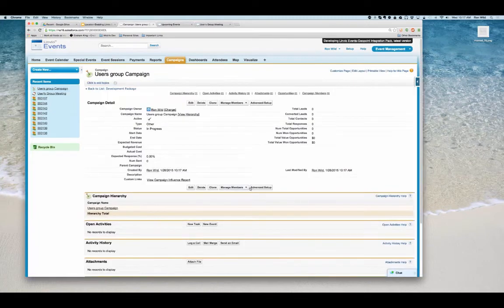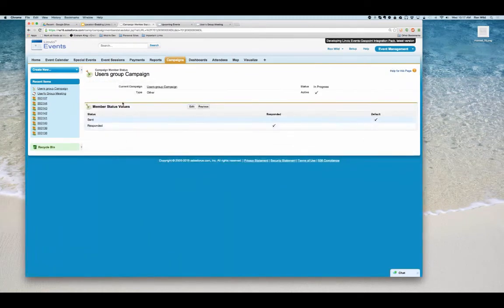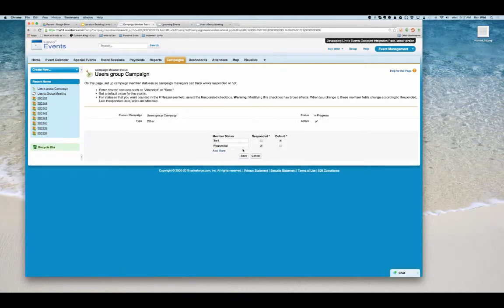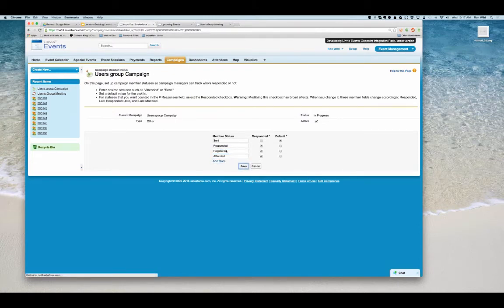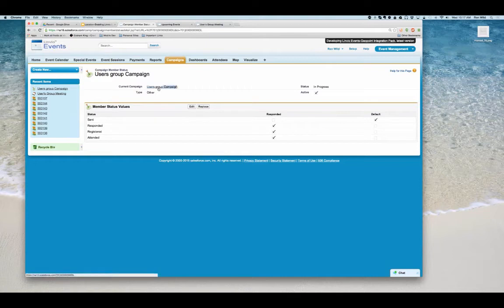Active. And we may want to keep track of different campaign or membership statuses besides sent and responded. So let's say we also want to do registered and attended. All right, so now if we go back to our special event, we can link the two, the event with the campaign.